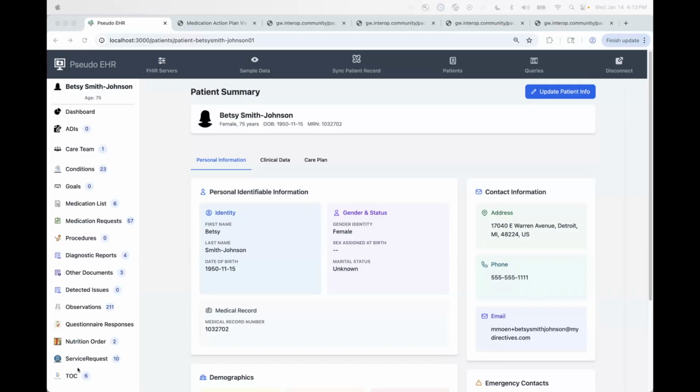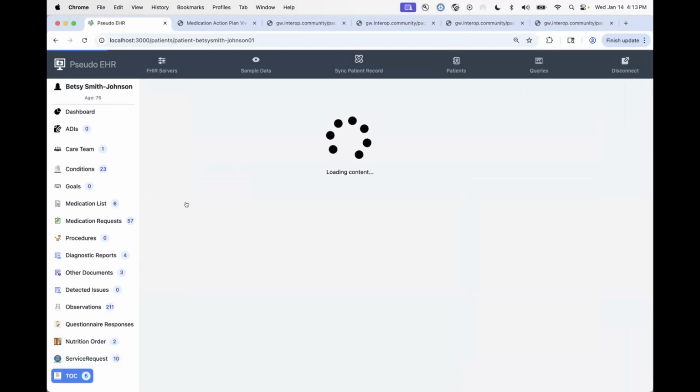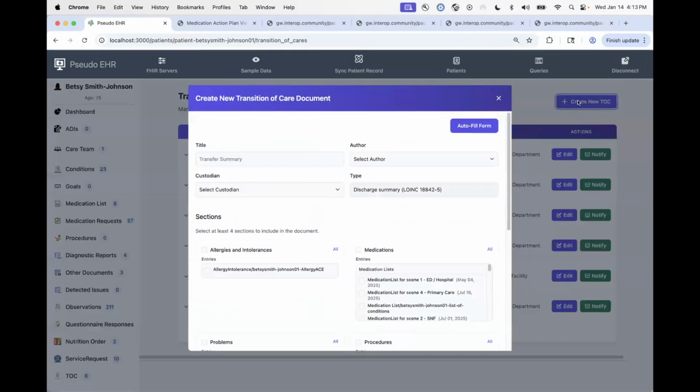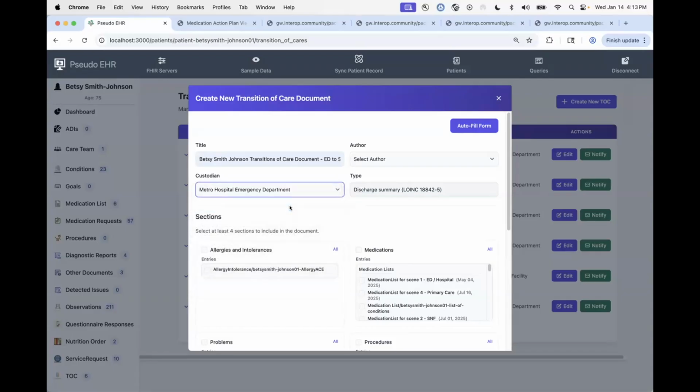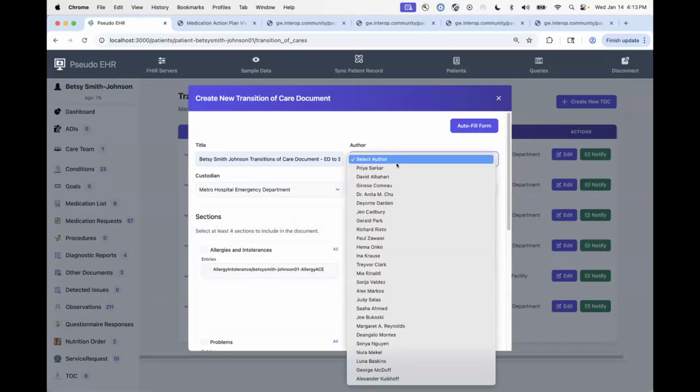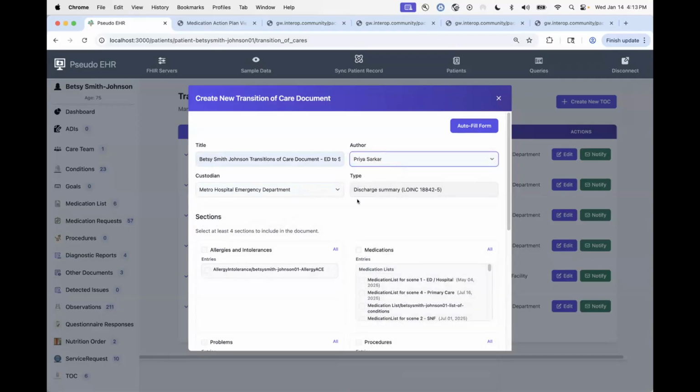So I'm going to go ahead and jump into the Transitions of Care section and create a new Transitions of Care. So here, we'll give it a title, a Betsy Smith Johnson Transitions of Care document. This is coming from the emergency department where she currently is. The author is Dr. Priya Sarkar. This is a discharge summary.